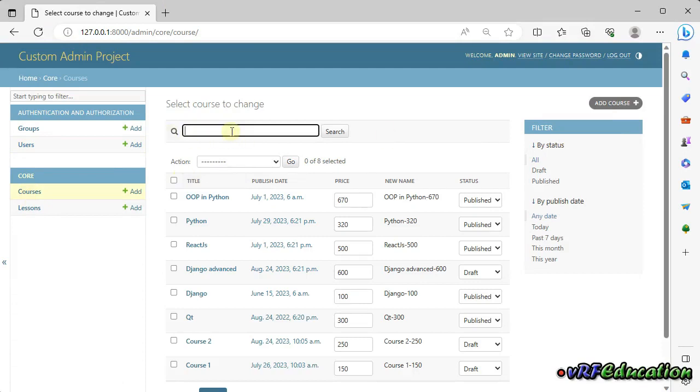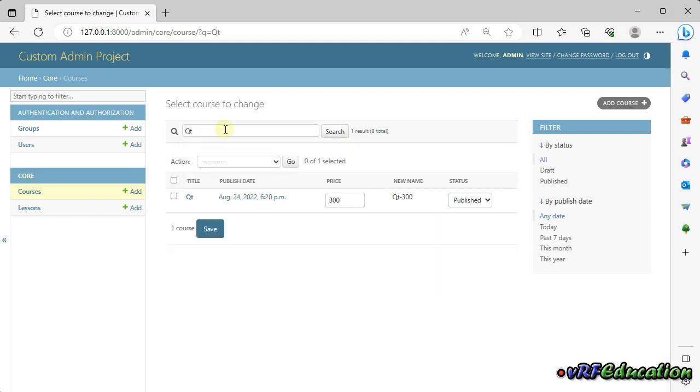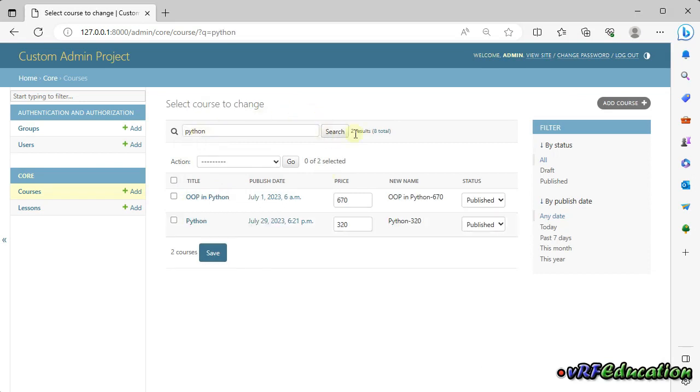Now let's get back, and if I load this page, you can see we have a search bar here. Imagine that I'm looking for cute. If I press search, we only have one item that contains cute. Or maybe I need to look for Python. If I press search, it says 2 results out of 8 total. We have these 2 things that contain Python in their title.